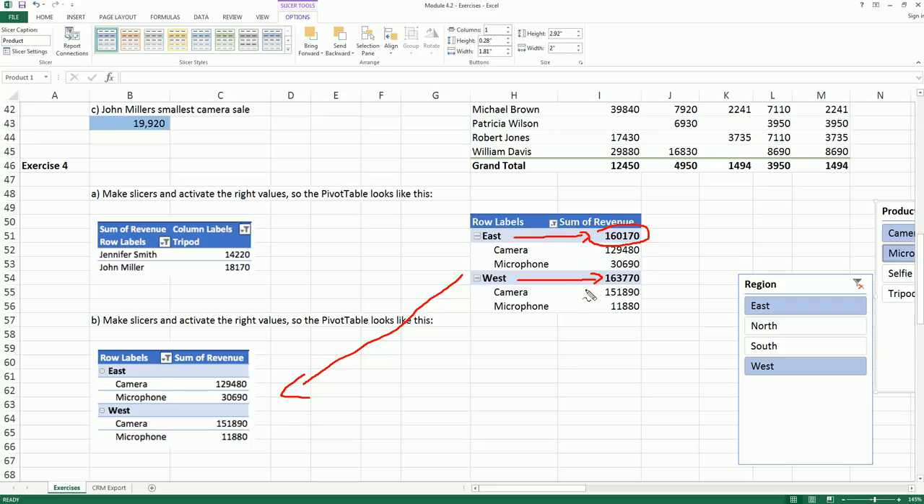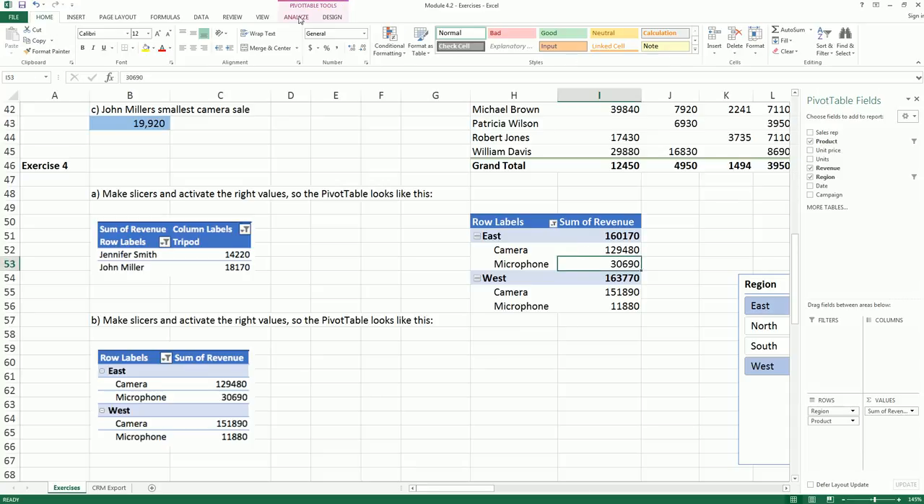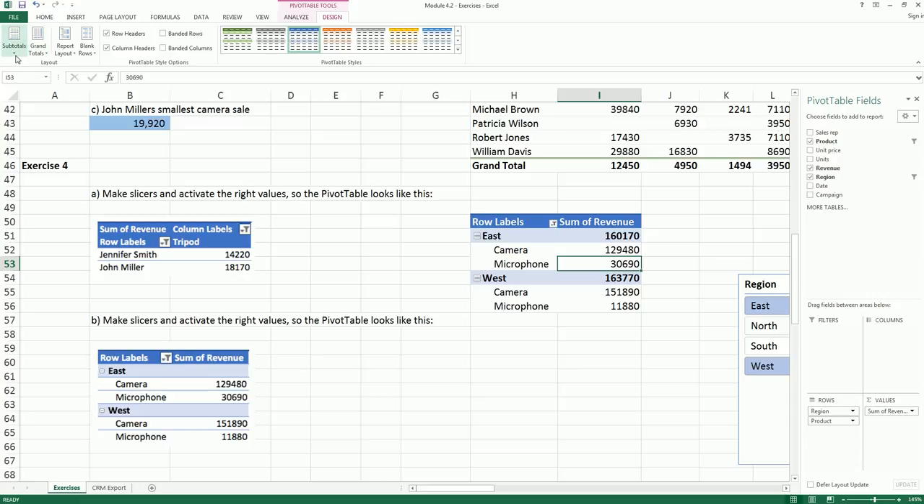So the lesson here was, if you want to put new slicers, don't forget about the old slicers. You need to delete the old slicers, or at least be aware that they're still active. Okay? So once we remove the old slicers and we use the new slicers, we filtered for east and west and camera and microphone. Now let's get rid of these subtotals. Clicking on the pivot table, we go to Design. Next to grand total, subtotals, we say do not show subtotals. And we have the same exact pivot table that was asked for in question B.